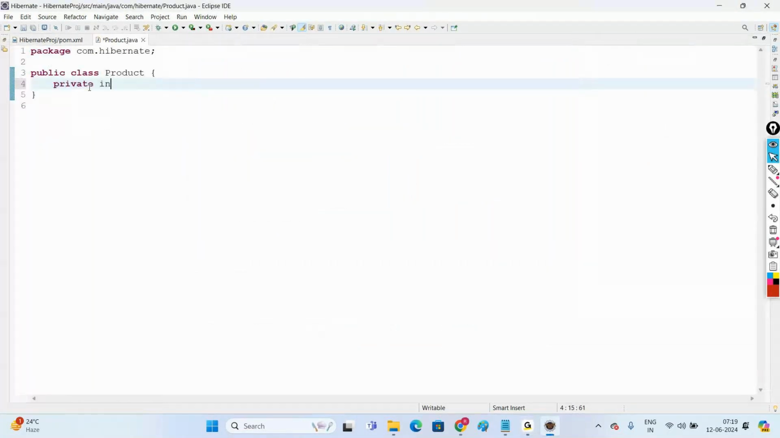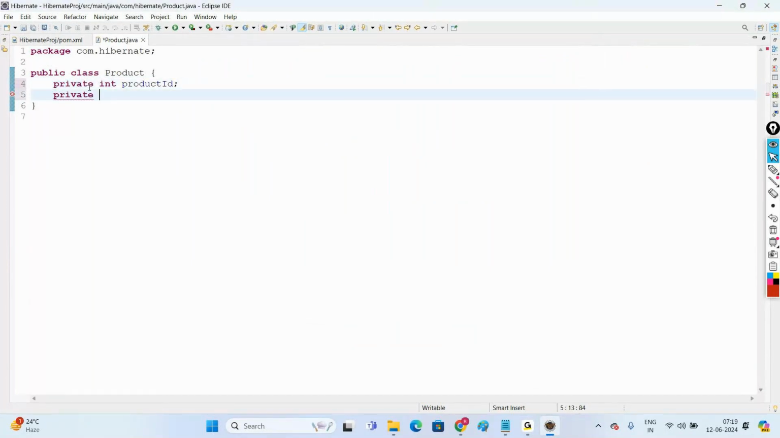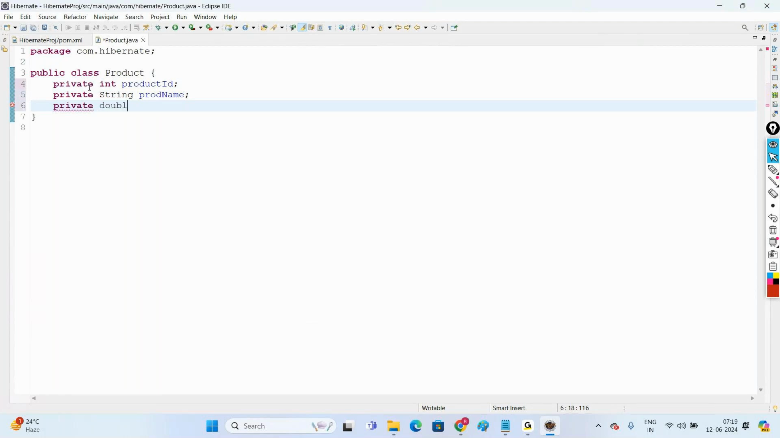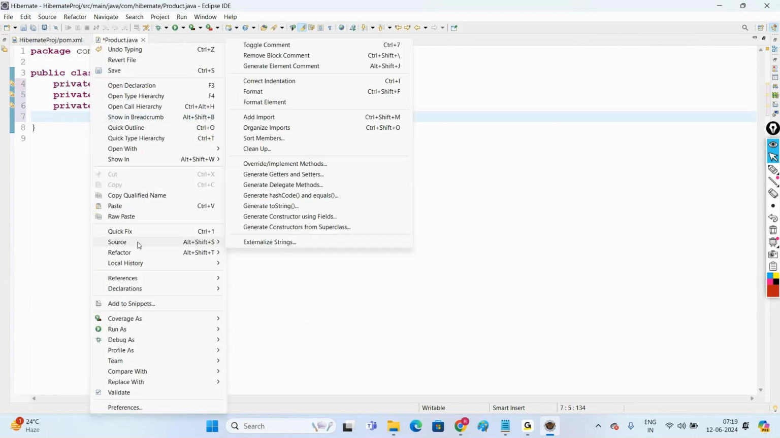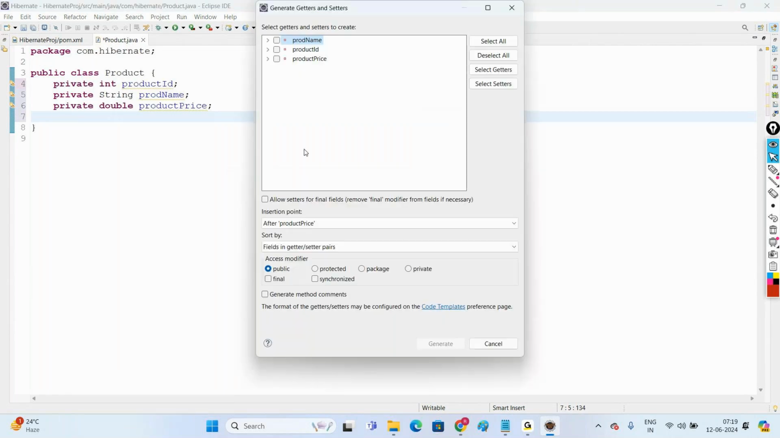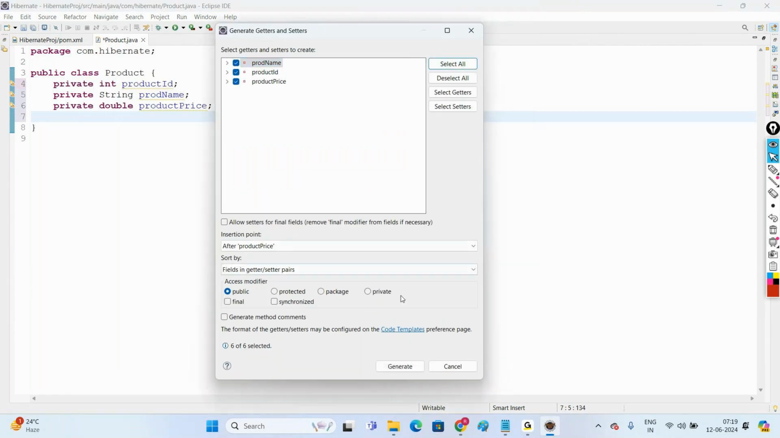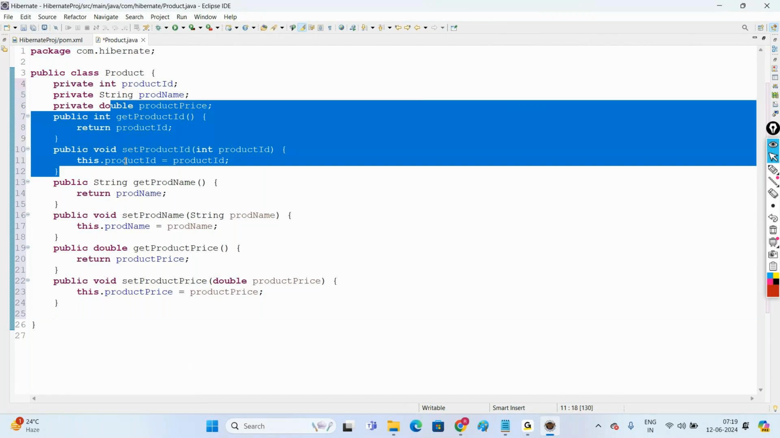Private int productID, private String productName, private double productPrice. Now generate setter and getter methods. Right click and say Source, Generate Getters and Setters, select all and say Generate. That's it. The POJO class is ready now.